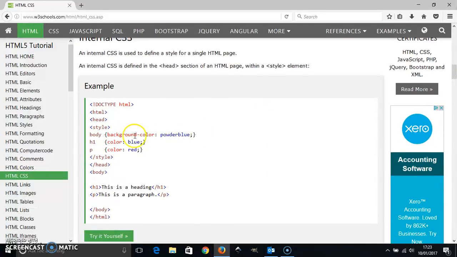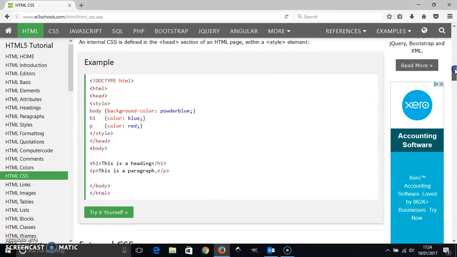So again, there's your CSS style. An internal CSS is used to define a style for a single HTML page. A CSS is defined in the head section, so it goes in the head. Remember what we said, anything within the head is not visible on screen. So you can put all your styles within the head, open style, close style. And when you bring up an H1 or a paragraph, you can specify what colours you want within that particular style. So you've got fluency throughout your web page.